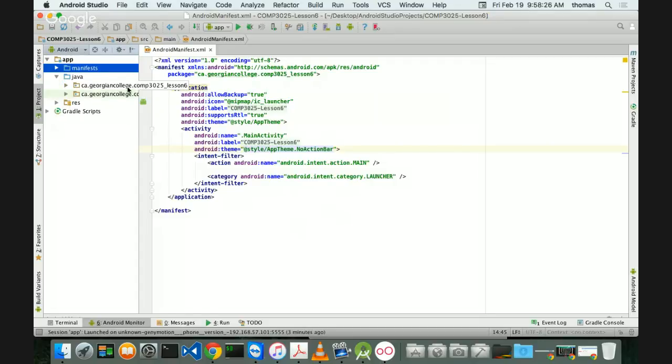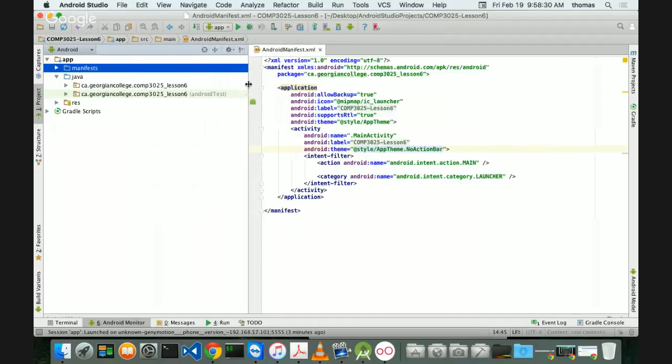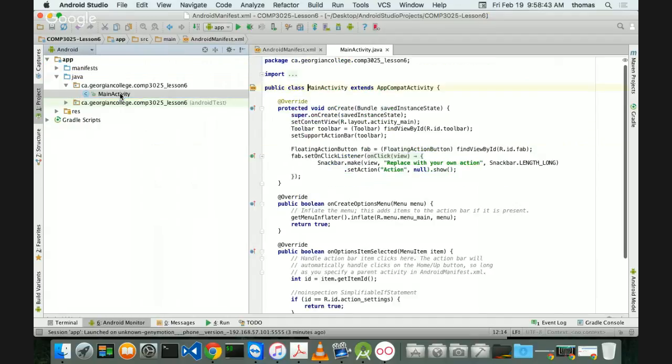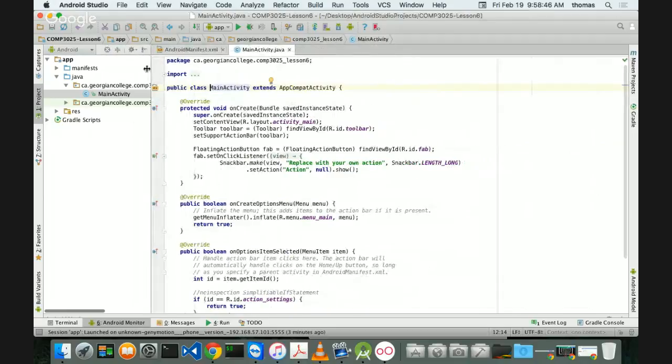Under Java, you may have these two files, or there's two sections here. Let me just open this up so you can see it. The first one shows our main activity, and the second one shows our application test. Okay, we're not going to talk about our application test for now. Let's go to our main activity. And if I double click on main activity, you're going to get your actual Java code here, right?